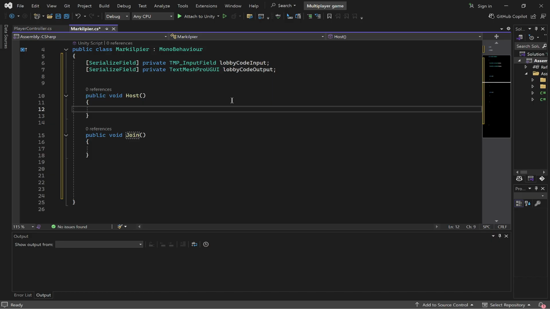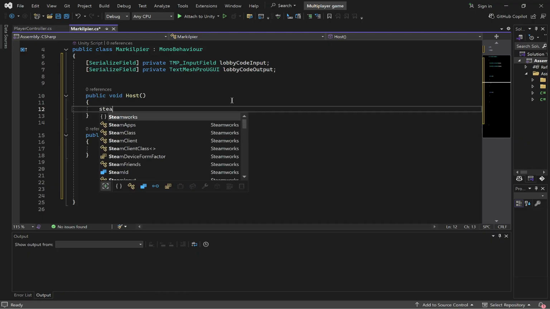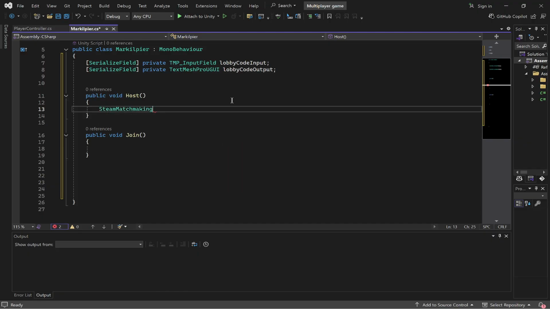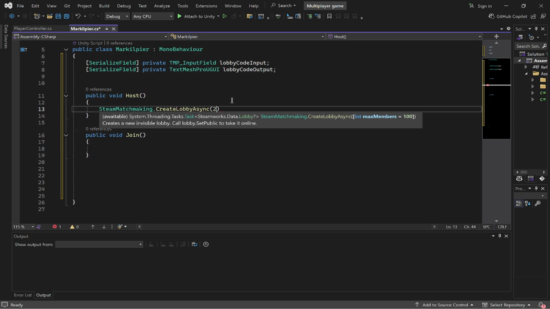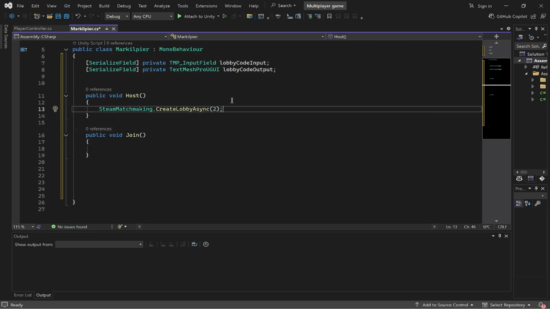All you got to do to make one is we'll do SteamMatchmaking.CreateLobbyAsync. We put in how many players maximum we want in the lobby. We'll say 2. We did it. This will create a lobby. Steam does the heavy lifting. That's so cool. But obviously, this is not going to be the end of the host method. We're going to have more code.